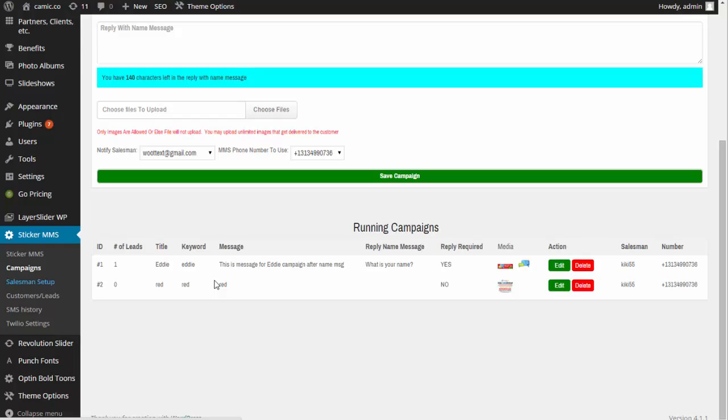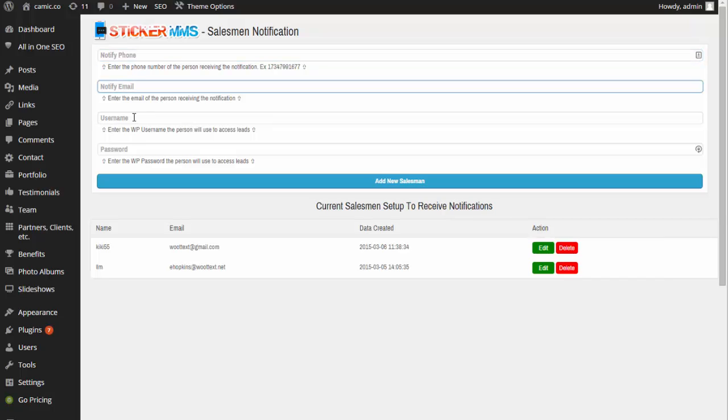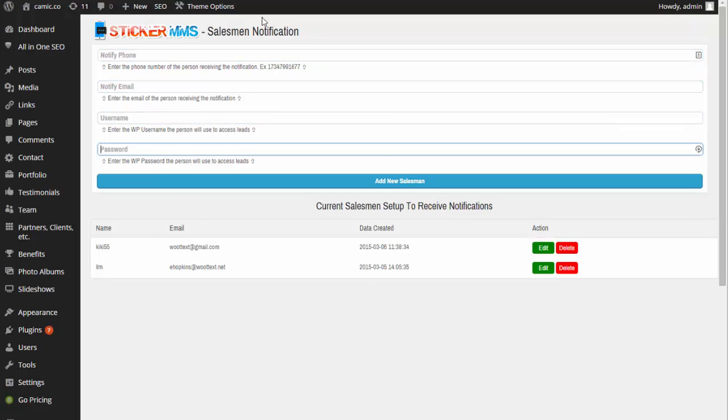It's very easy to set up salesmen. Just come in here, enter the salesman's phone number, their notify email, their username and password, and they can also log in on their end and see the leads that have been generated on a daily basis as well. So this allows them access in the system to only see the leads that are being given to them.